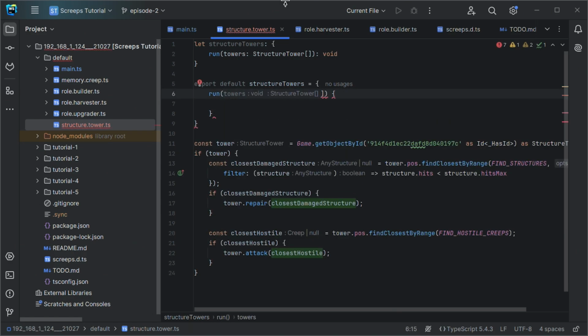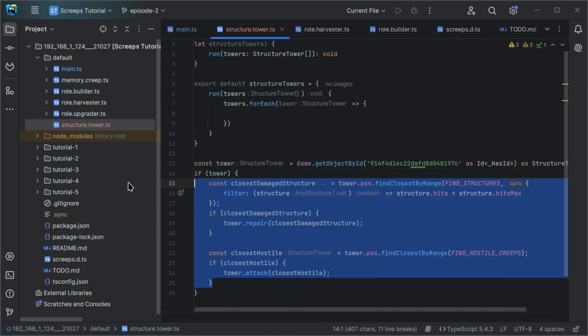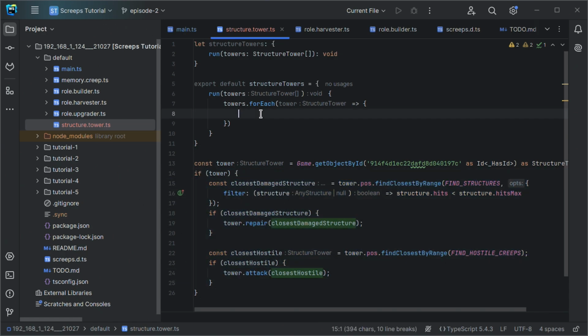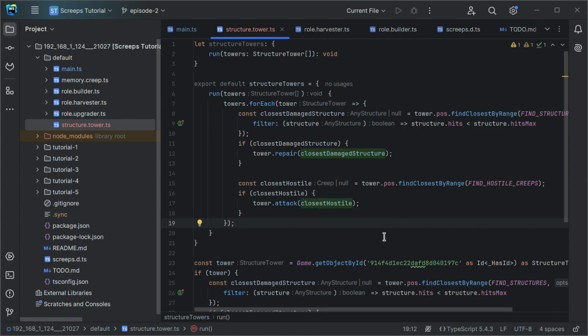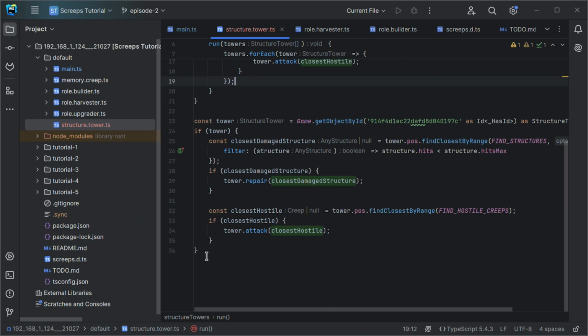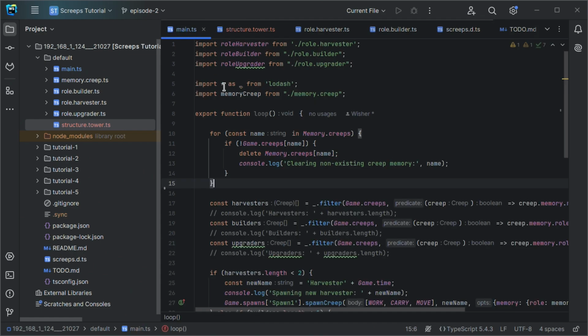We know what type that is. There we go. Right, towers.forEach tower. We want to find the closest damaged structure and the next thing, really. Pretty sure that works. Yeah, that looks good. Nice. Cool. That's that working. So if we go back to main now, we can get rid of it.